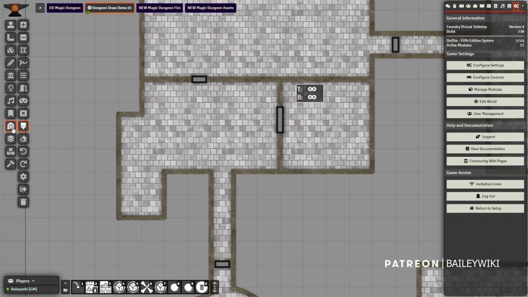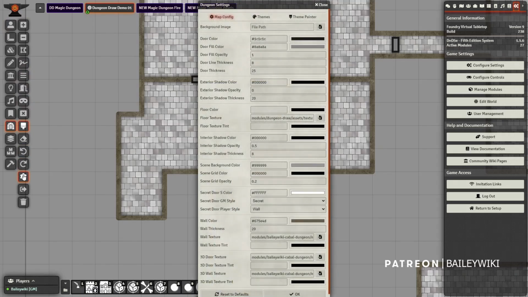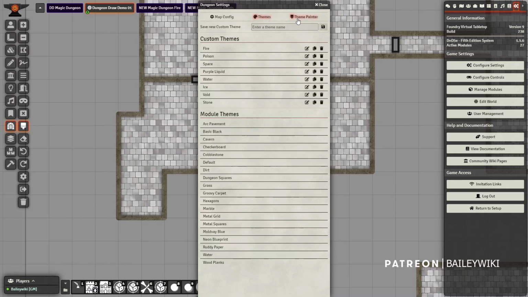So if we go back into Dungeon Draw, go back into the config, I've taken this default theme and I've done some adjustments to it, but now I have these two tabs here. I've got themes and theme painter. So if I go to themes, here's all the themes that come with Dungeon Draw, right? And these are great. You can use these all day long, but you can also make your own custom themes.